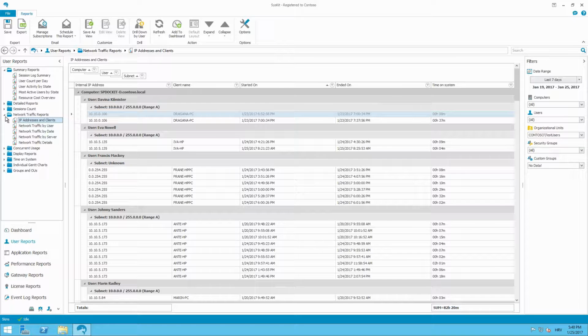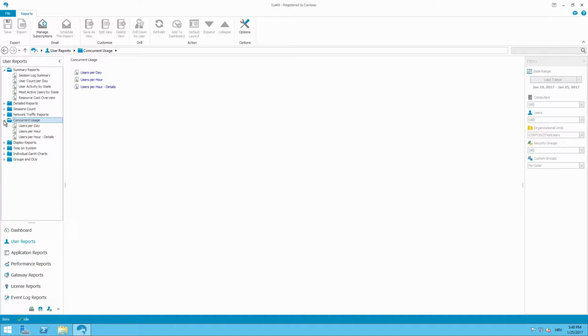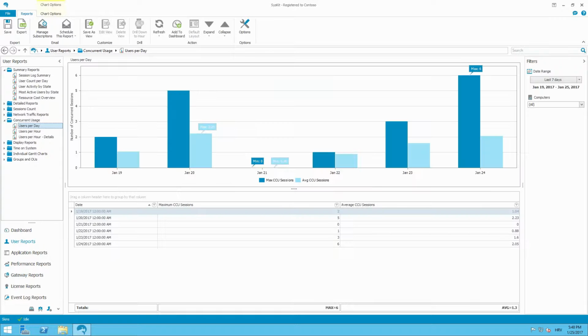So if we look at the next important report, it is the concurrent usage report, and it shows us the maximum and average number of remote sessions that are happening at the same time. Now this has one really good use case, and it can tell you how many Citrix licenses you actually need for your environment.